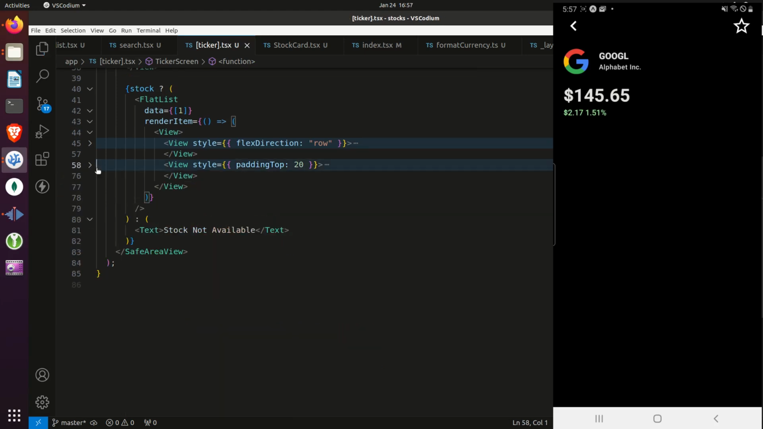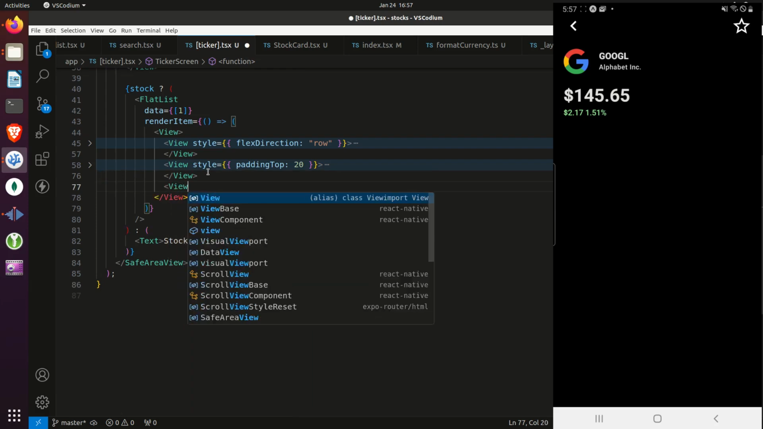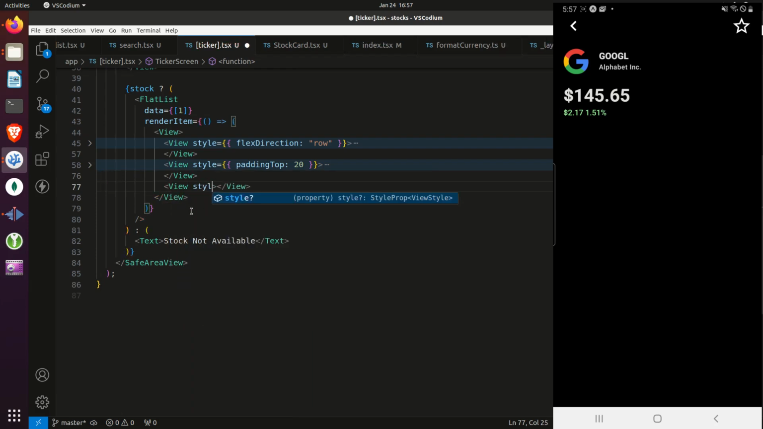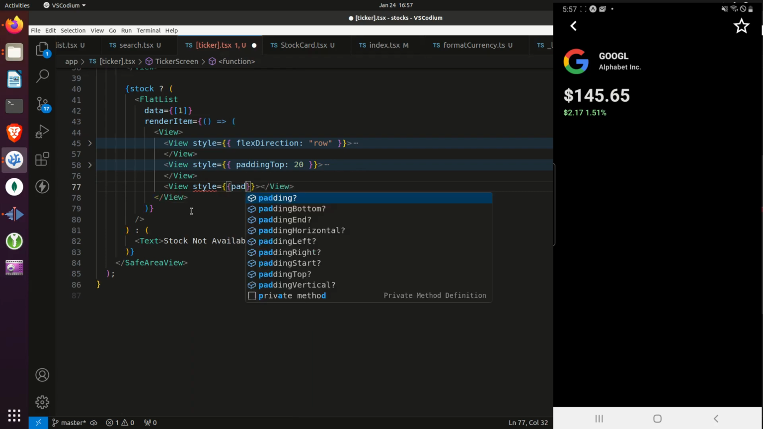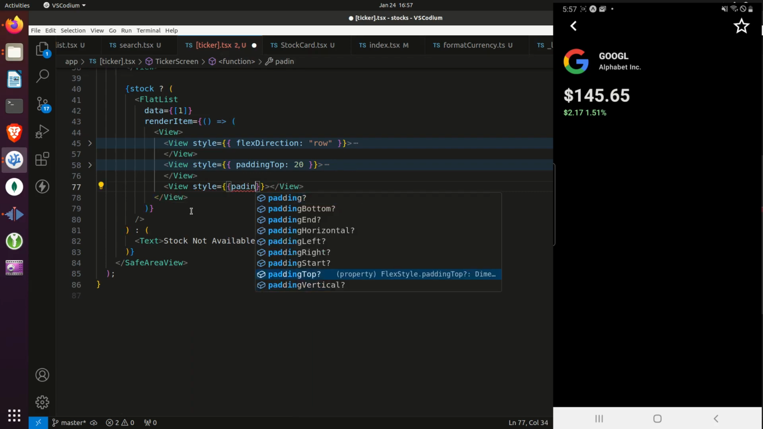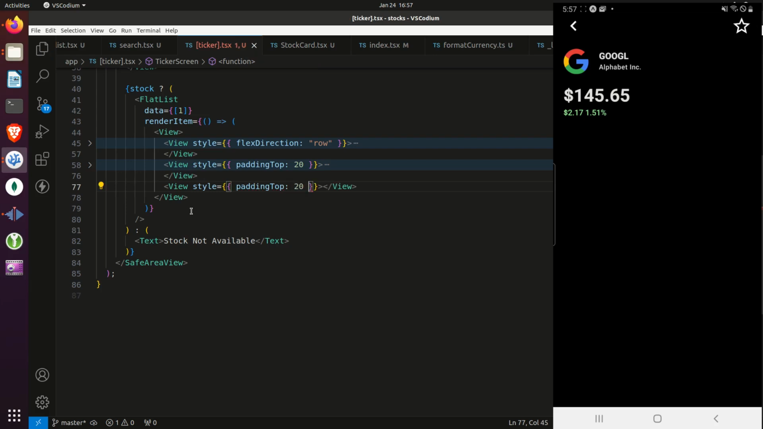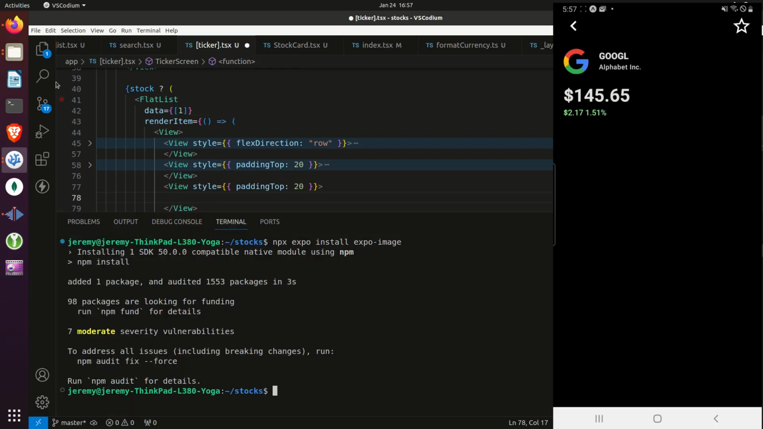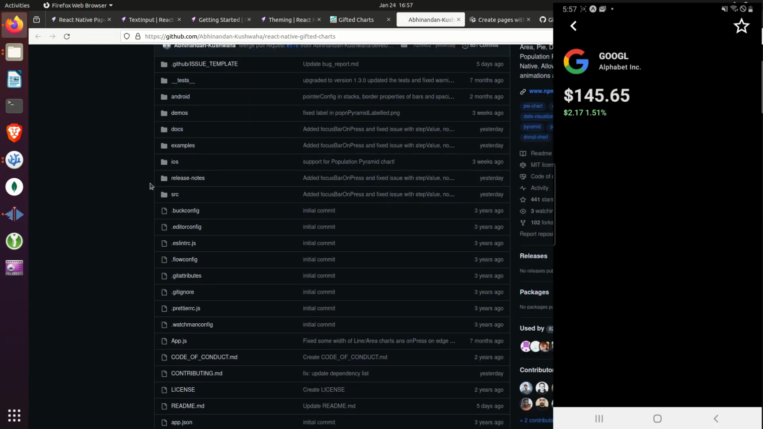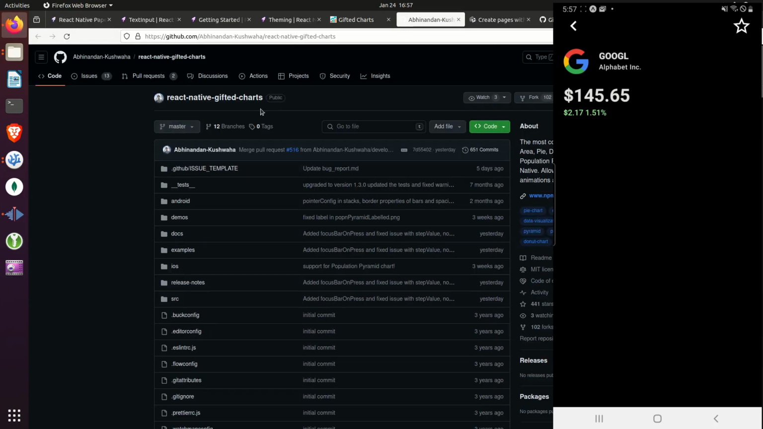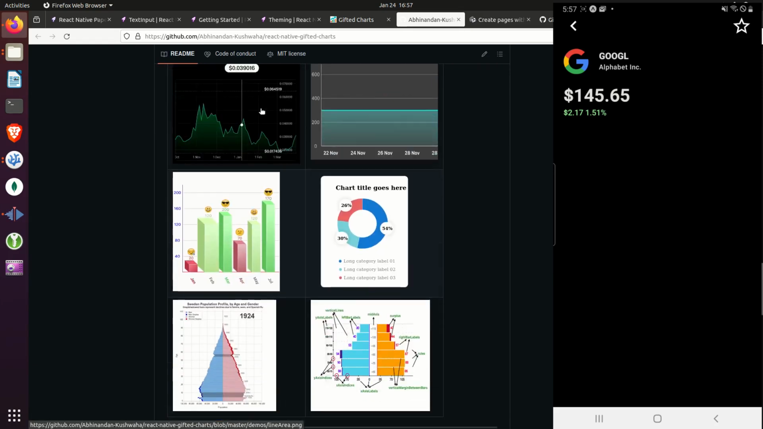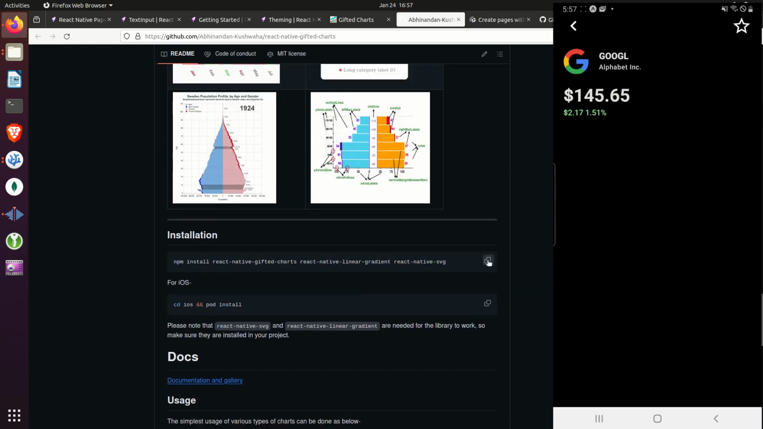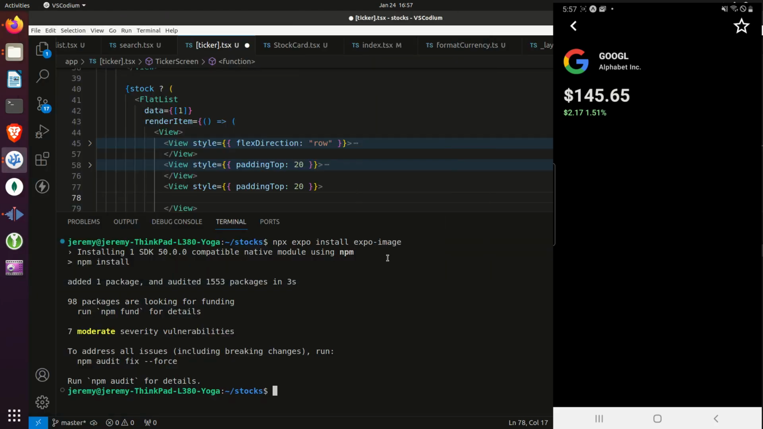Underneath this view, we'll have the charts for the pricing. So let's add in a view underneath it, and we'll give it the same style with a padding top of 20. And because it's going to be a chart, we need to add a charting package. So let's go and open our terminal. What I'm going to use for this project is something called React Native Gifted Charts. It has the installation instructions, so I'm just going to copy these and paste them into the terminal, then run that command.